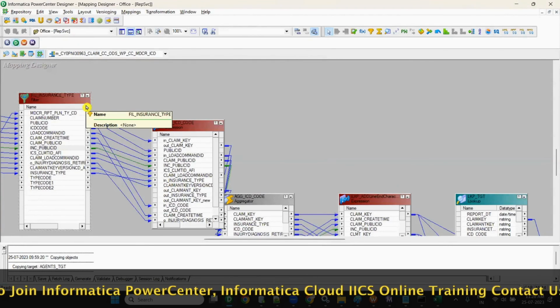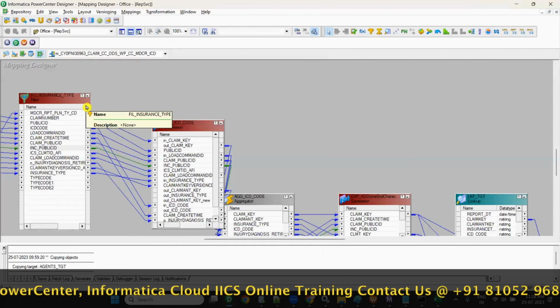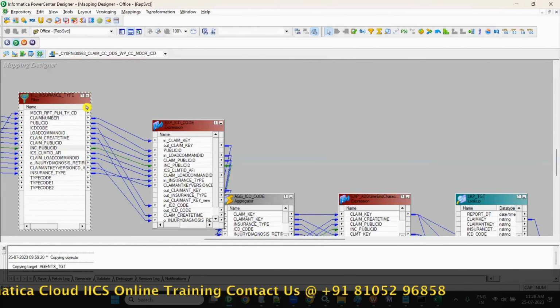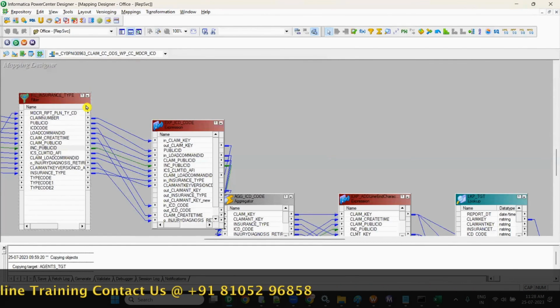Before you change anything, always export it so that you can import the older one. Are you clear? Understood, guys? Propagate attributes. Did you understand?